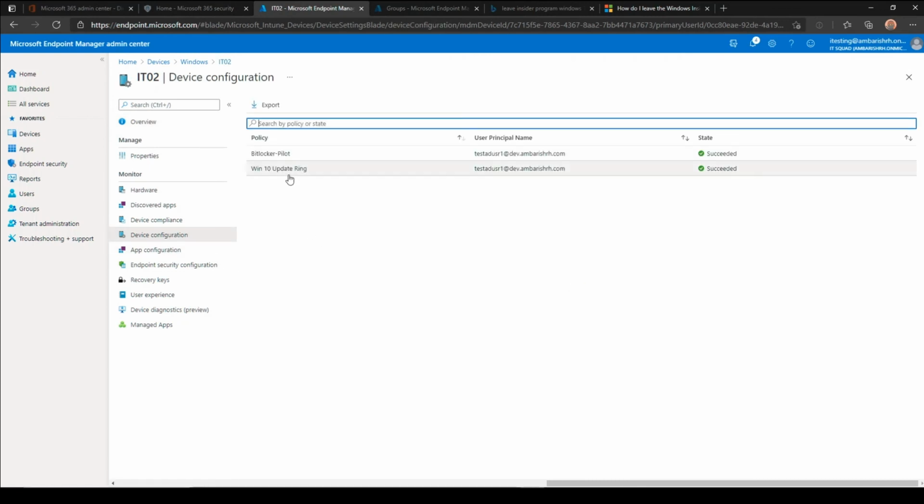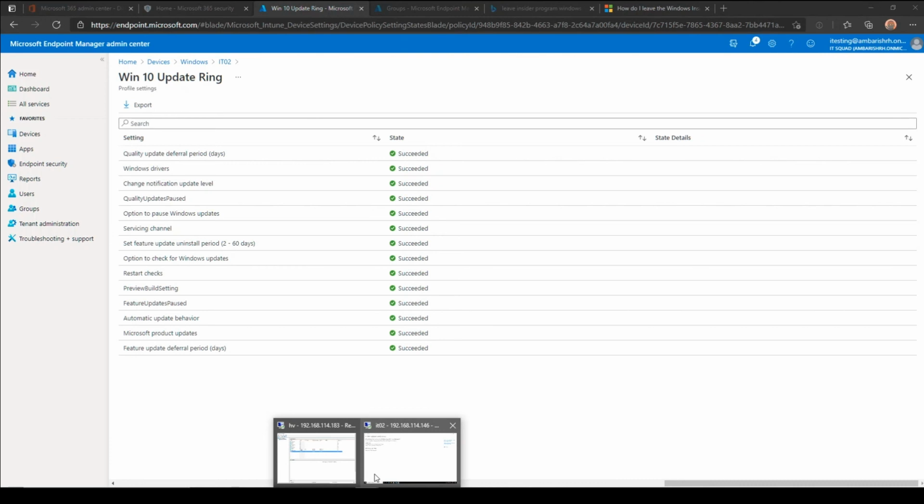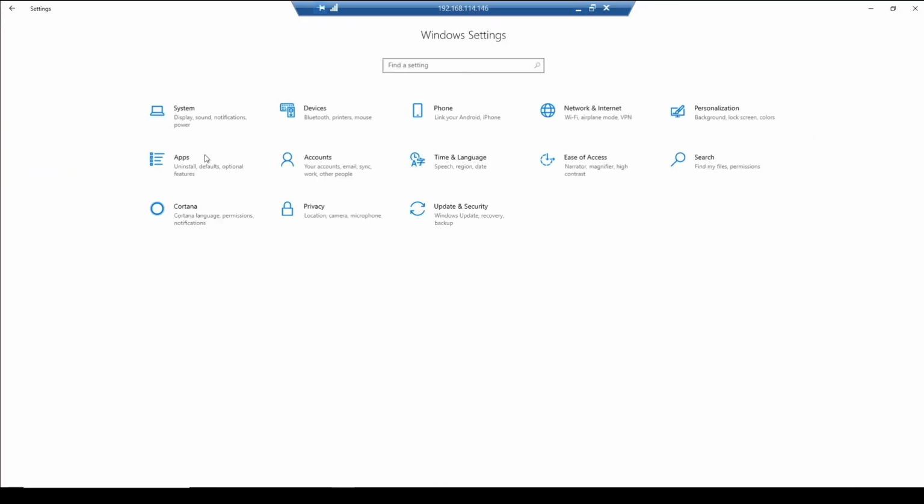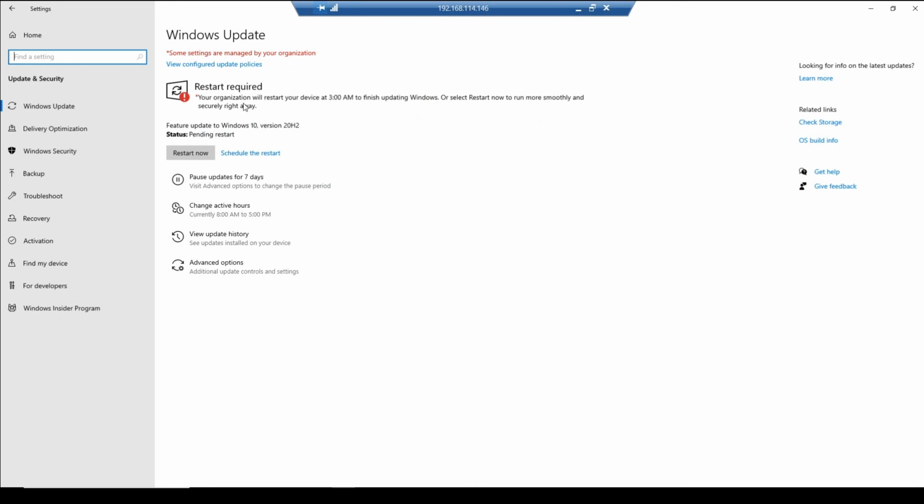Okay, so the Windows 10 update ring is successful now. All the settings are in effect. Let's look at the Windows client setting. There you go. So now, if you remember, I set the device so that at 3 AM it finishes, or you can restart now.